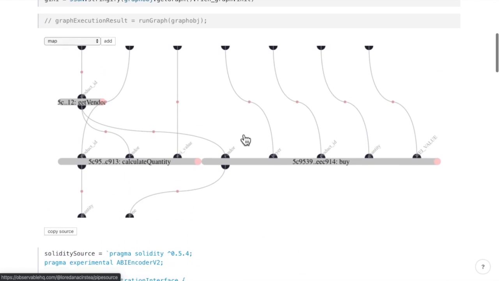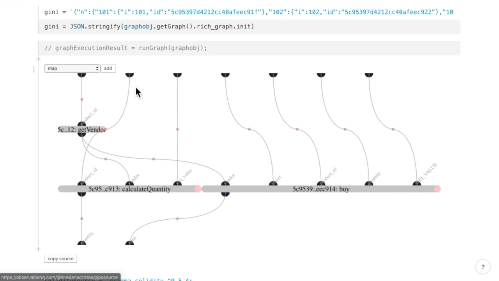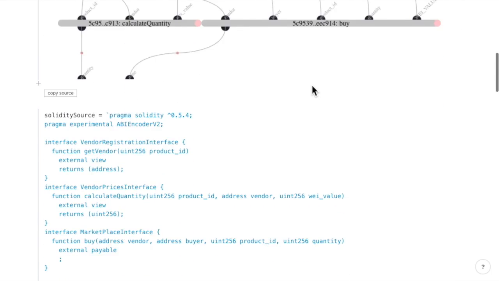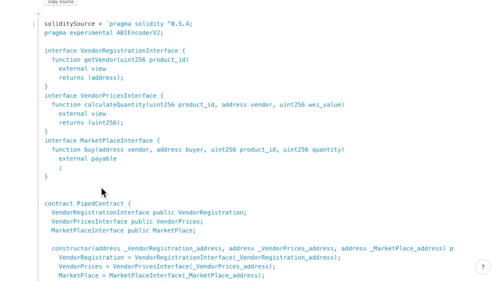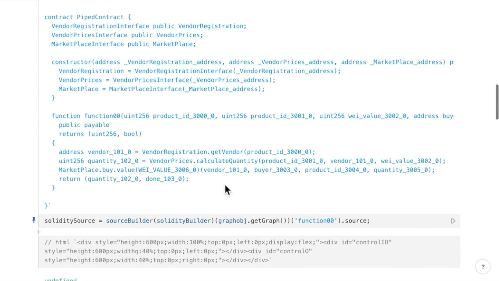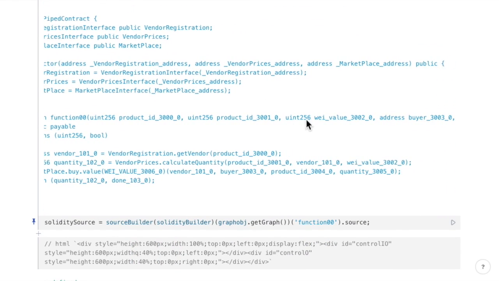So this is the graph that we are starting from. And notice we have 7 inputs because our graph is not properly connected. Now let's see the Solidity source code created from the graph. And again, we have many inputs.